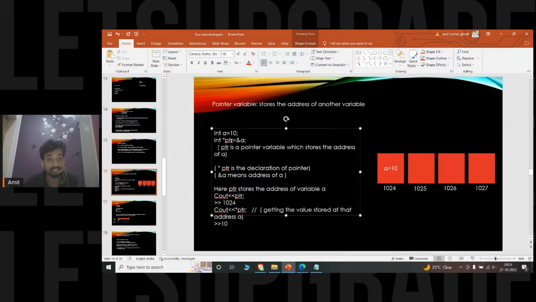ptr is a pointer variable. It can be anything: Amit, Shubham, Anu, anything. This ptr can be named anything. ptr is a pointer variable which stores the address of a. Are you guys getting it?